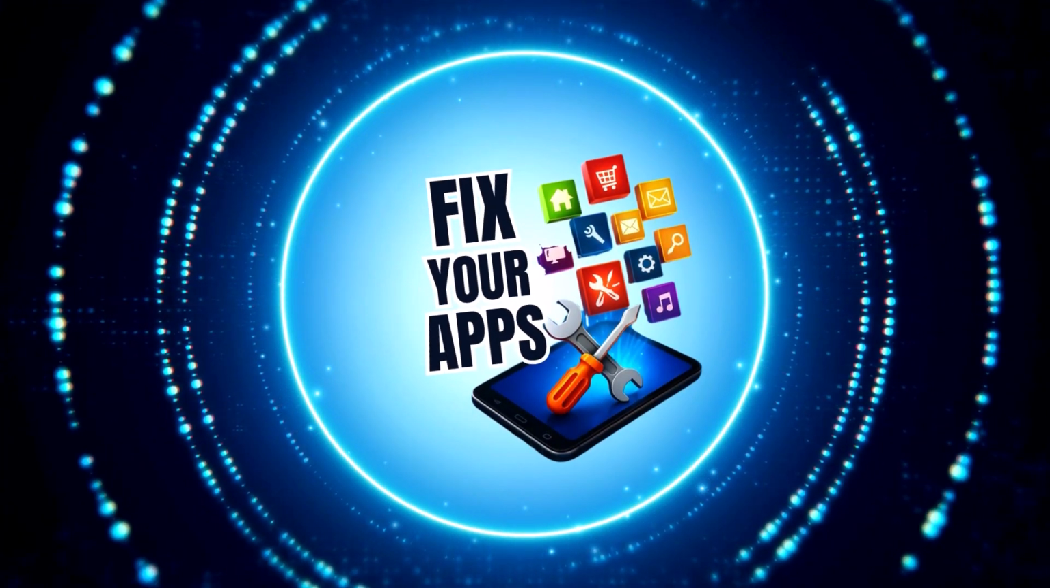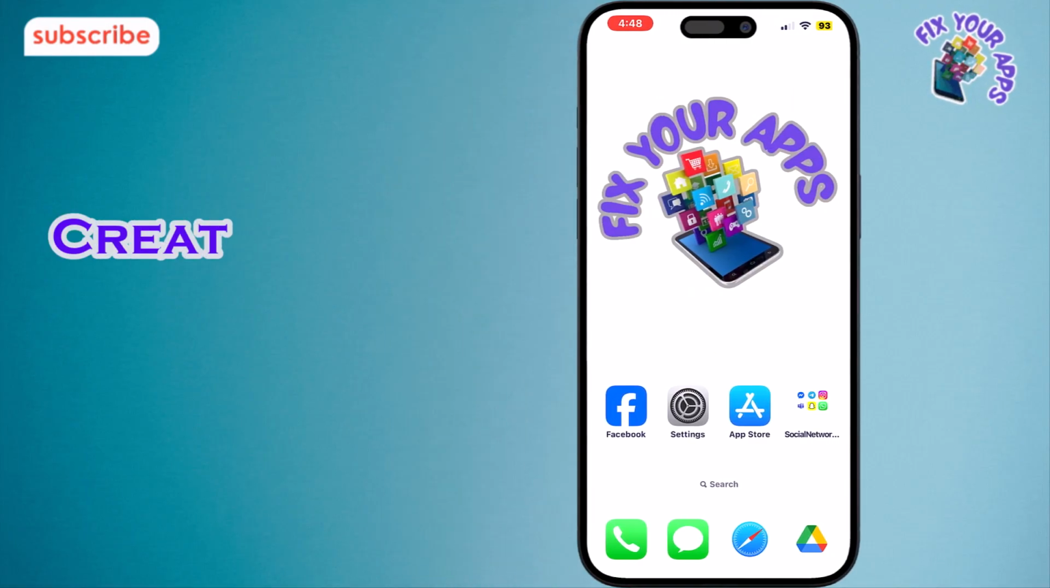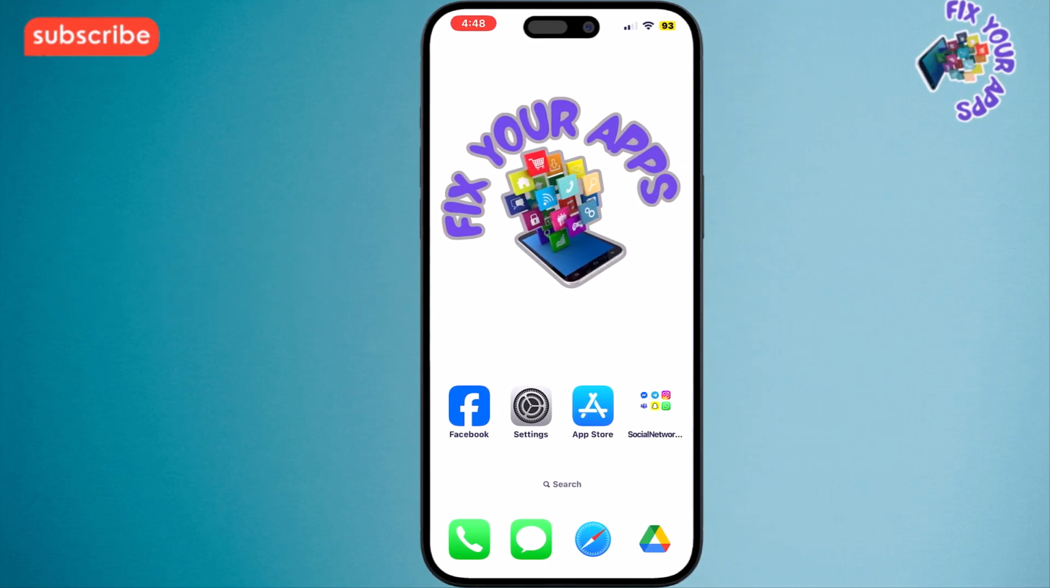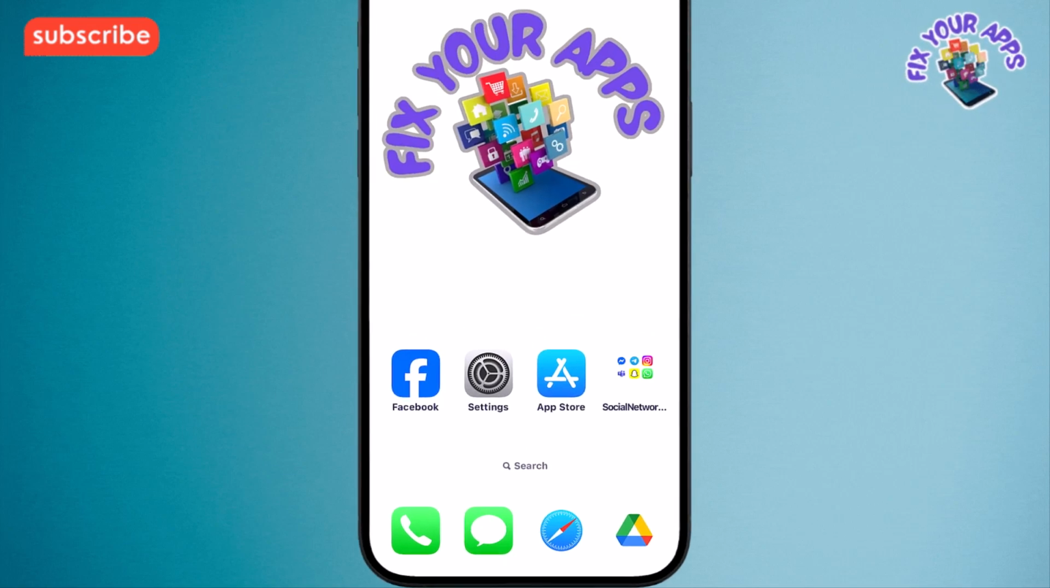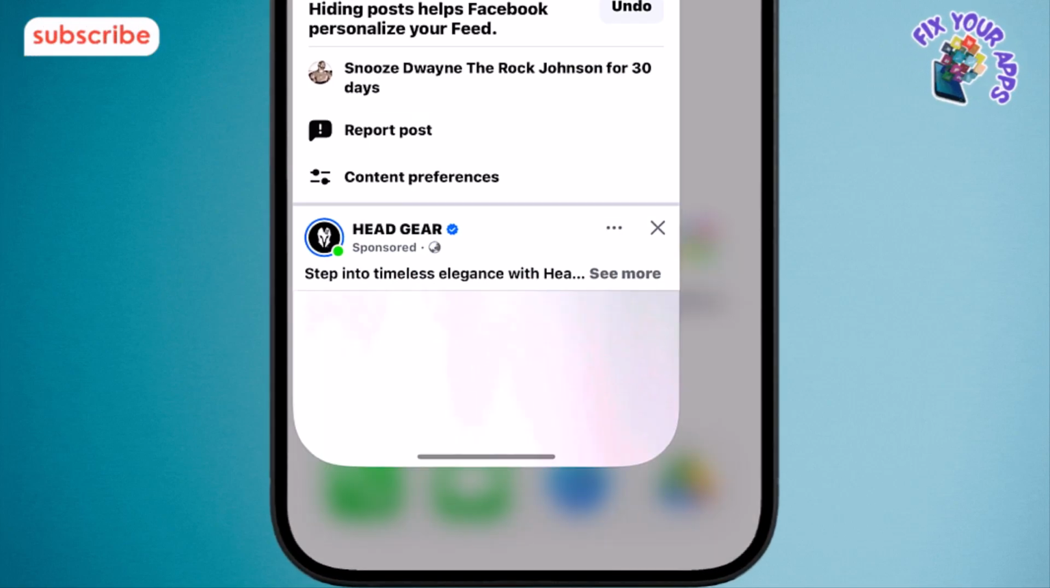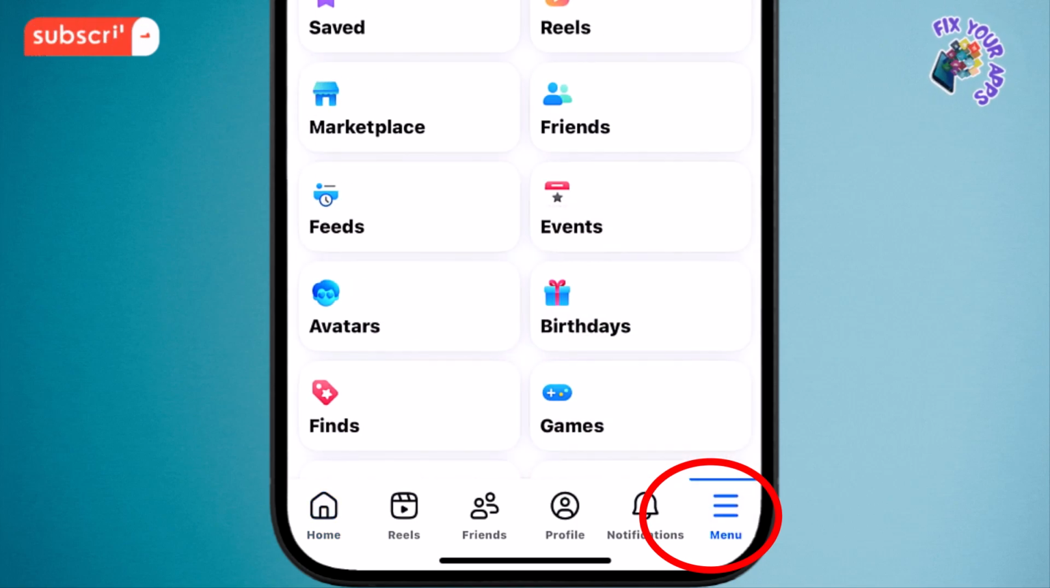In this video, I'll show you how to create a poll on Facebook so you can easily ask questions and get opinions from your group members. Now let's get started. Step 1. Open the Facebook app and tap the menu in the bottom right or top right corner depending on your device. This is where you'll find all the main options.